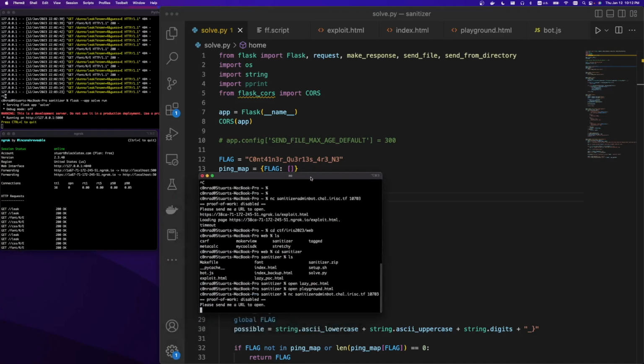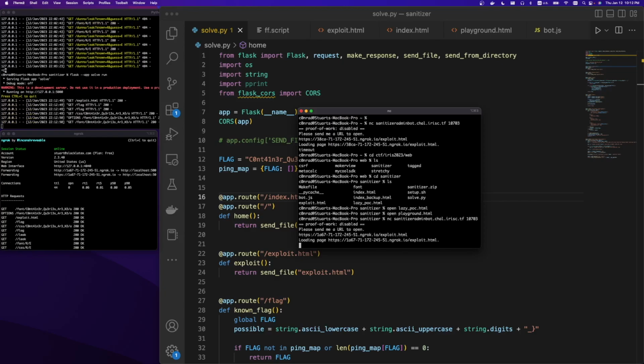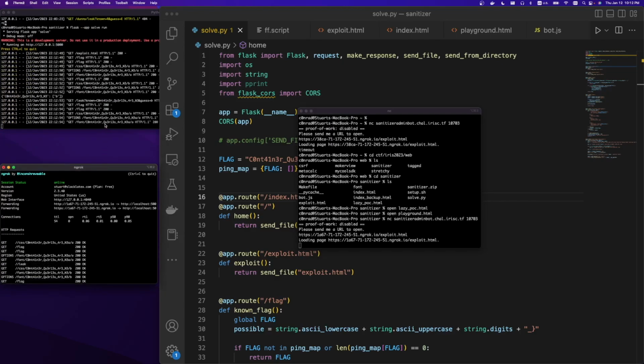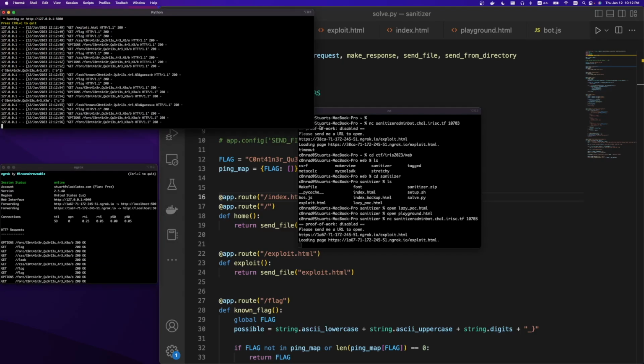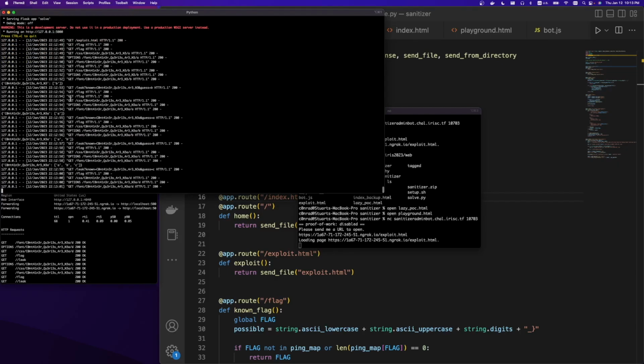Make this a little bit larger. We're going to give it a URL, exploit.html, and hopefully this works. Cool. Are we getting callbacks? We are. Sweet. Okay. The first character already worked. So like I said, the first character was an A.